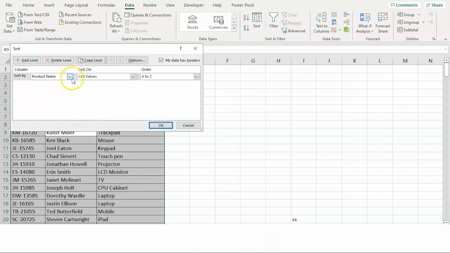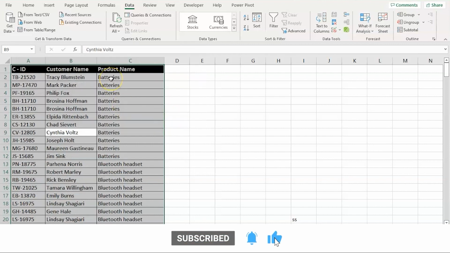There you go. Now you can sort by customer name, product name, or customer ID. Let's go with product name and the ascending order, that is alphabetical order A to Z. Press OK, and there you go. All the data has now been sorted in alphabetical order.